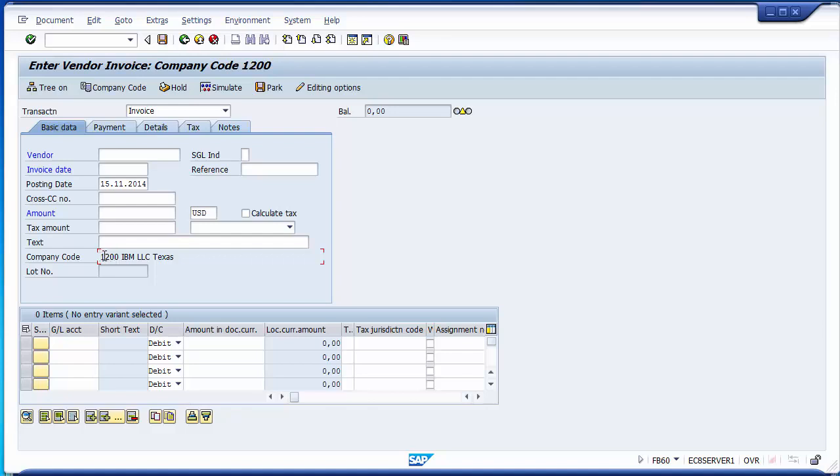But in case your company code is something different than this 1200, you need to come back over here to company code and change it over here. Suppose I change it to 1100. Enter, so you can see the company code has been changed, but I need to post the transactions in company code 1200. So I can go back again to this company code and change it. Company code basically refers to the company for which I am doing the transactions. So I have changed my company code. Now I can fill these details and book the vendor invoice.